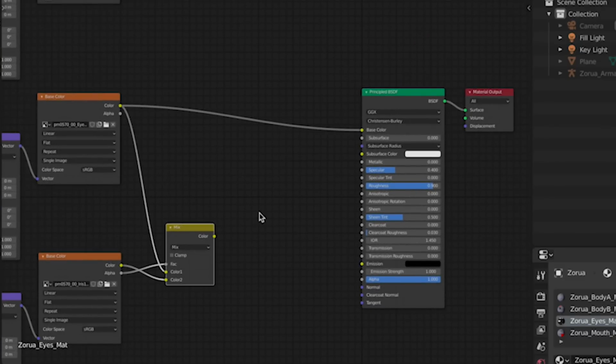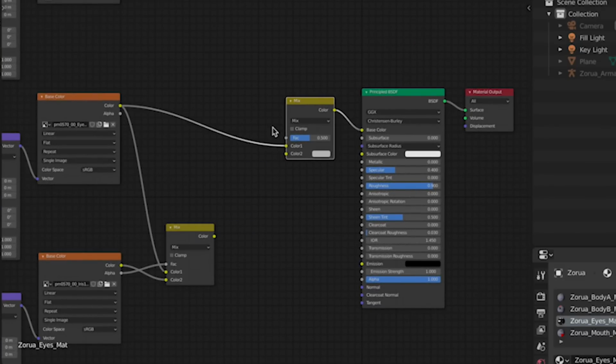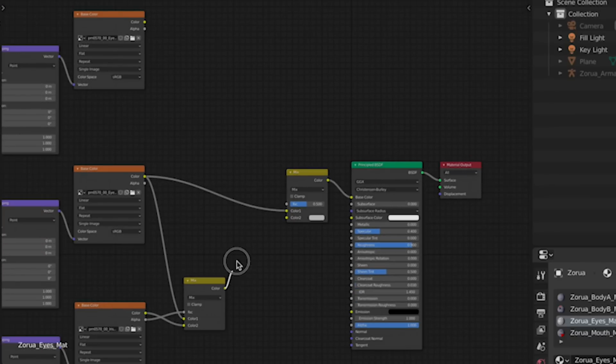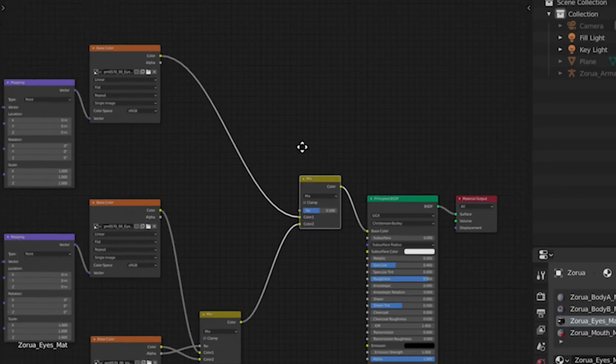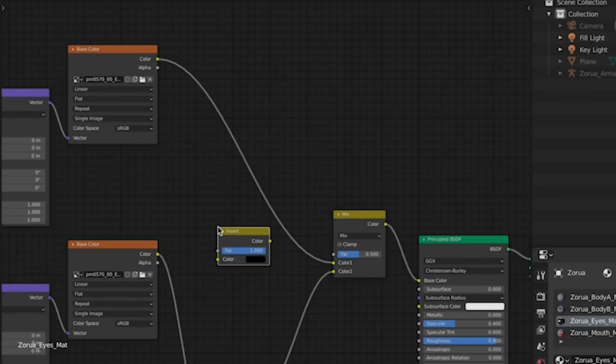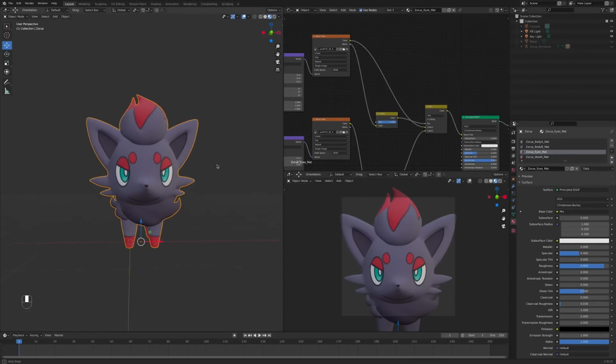Duplicate the Mix RGB node with Shift D and place it in the path behind the principled BSDF node. Connect the first RGB node to the bottom slot of the second, and the color slot of the top image texture node to the color 1 slot. Press Shift A, Color, Invert to add an invert node to your setup, and run the top image texture's alpha slot into the color slot of the invert node. Remember, color slot. All you need to do now is connect the invert node to the factor slot, and all should be good. The eyes should be looking as they should.